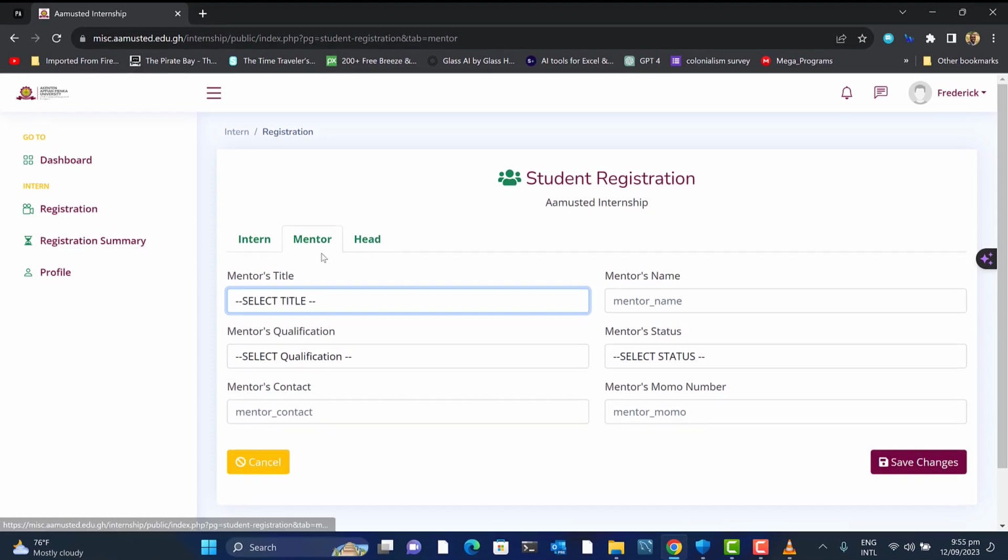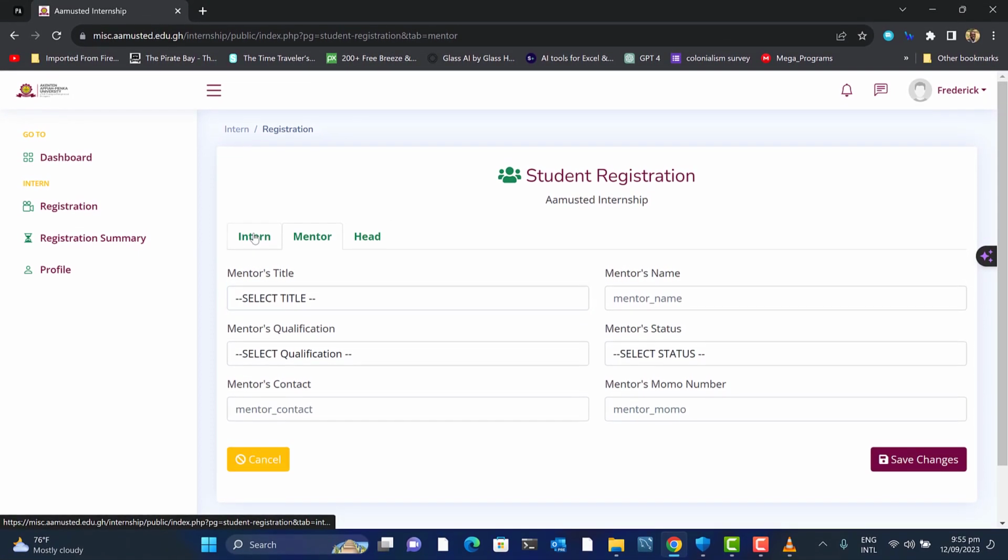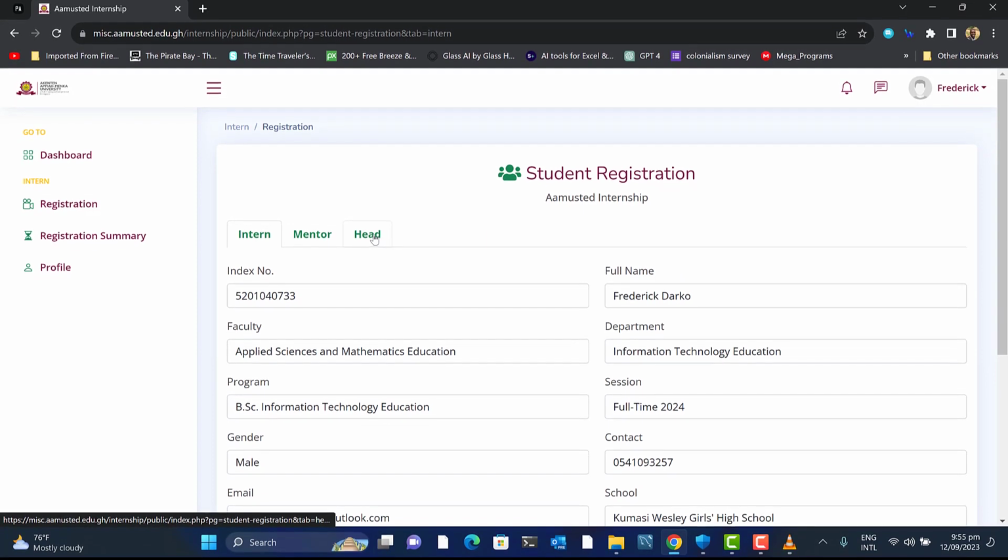But right now, the most important thing is you fill the intern section, leaving the head and the mentor.